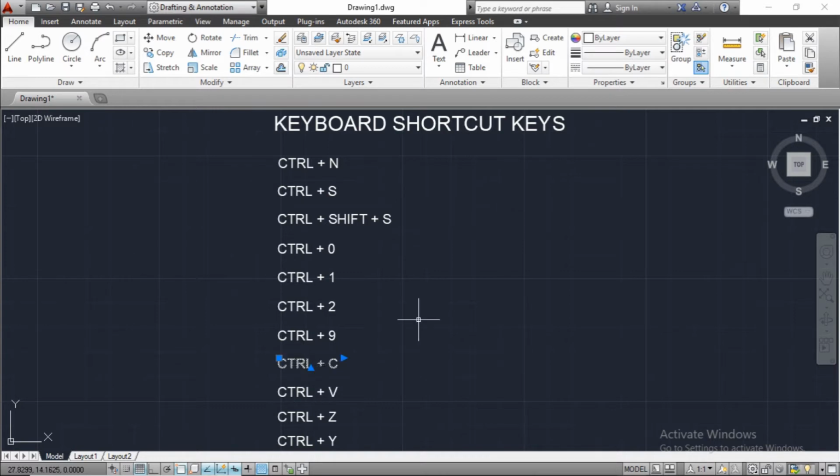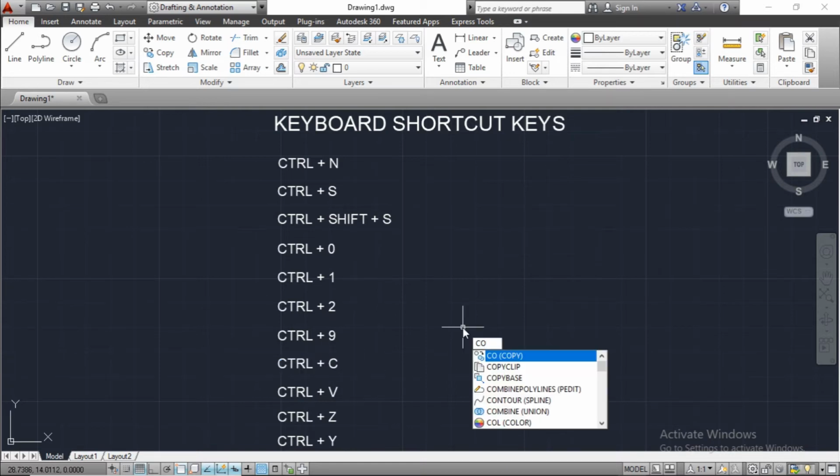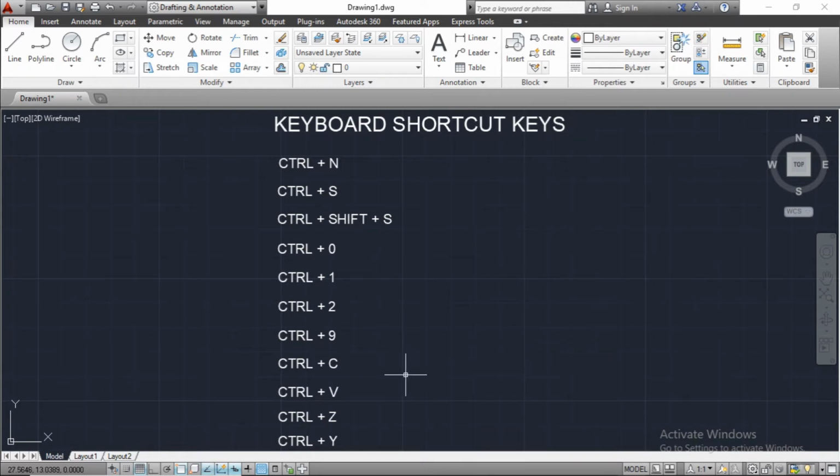Control plus C. Select objects from the drawing area and press Ctrl C to copy the object to the clipboard. There's a difference between the shortcut key Control plus C and the CO command, which I taught you in the first part of the video. While on the CO command, you can copy this text anywhere just inside the drawing area. So I'm gonna copy it right here and right here, just inside the drawing area.